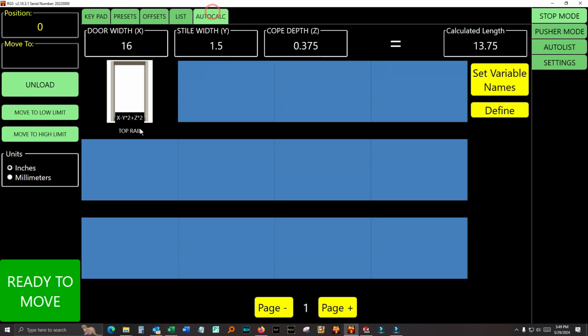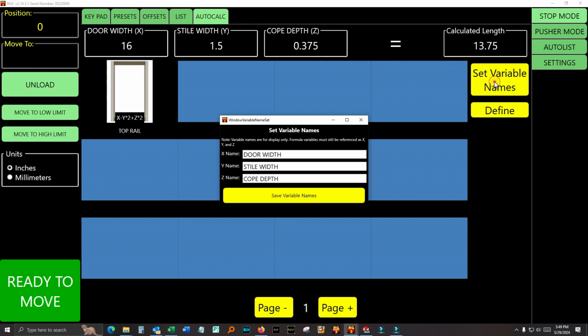Finally, AUTOCALC. AUTOCALC is a screen where you can define buttons with math behind them. So this is a button. You can apply a picture to the button. We have 3 variables up here, X, Y, and Z, and then you can apply your own names by clicking Set Variable Names. This is how you do it.